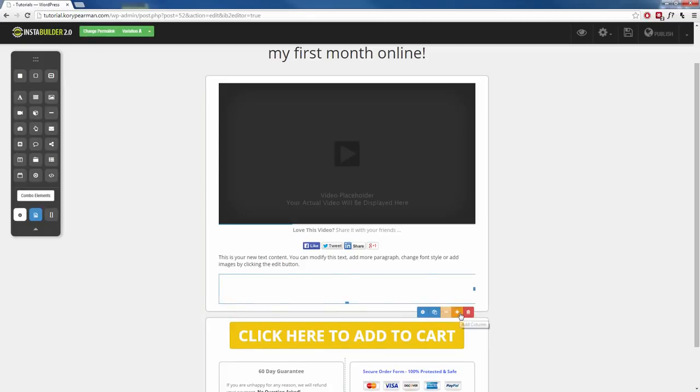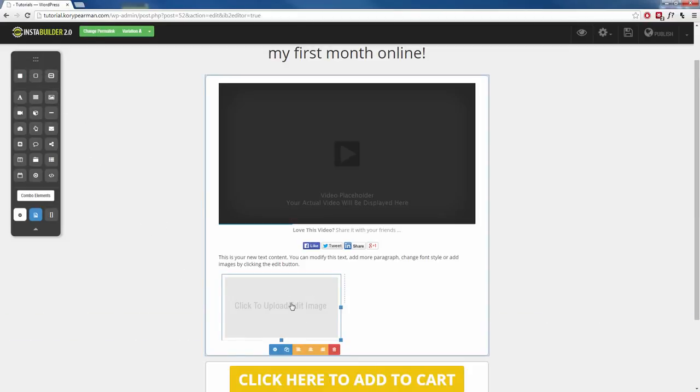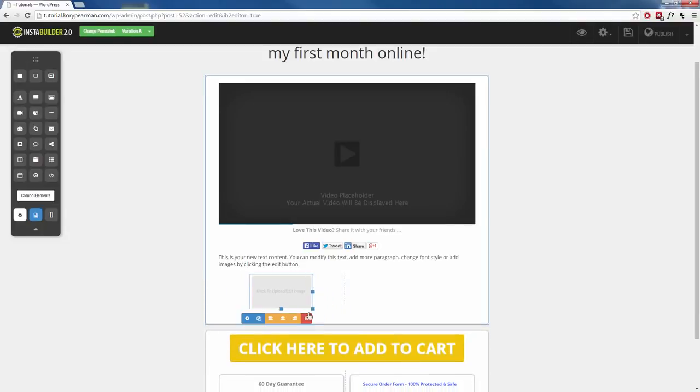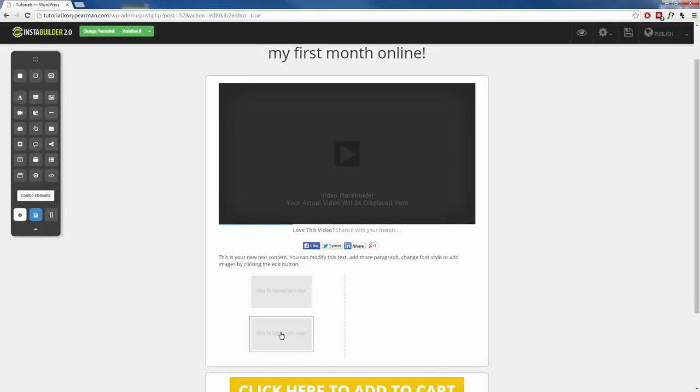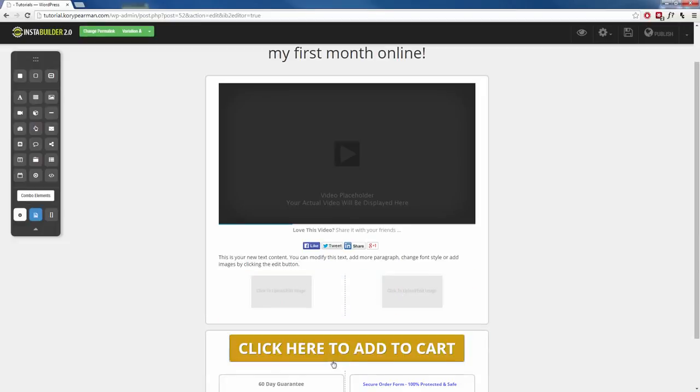Okay, I'm going to give myself 2 columns, and now maybe I can add 2 different images here. The image is a little bit too big, so I'm going to shrink that down. Maybe something like that. I am going to copy that, click and drag the other one over here.